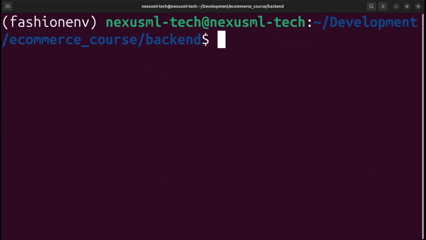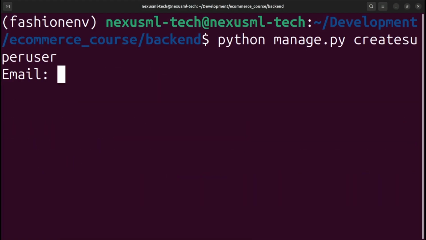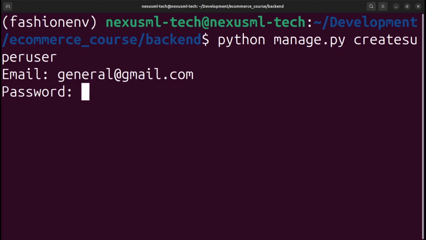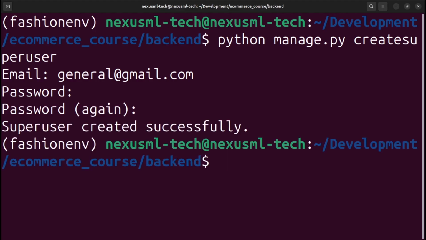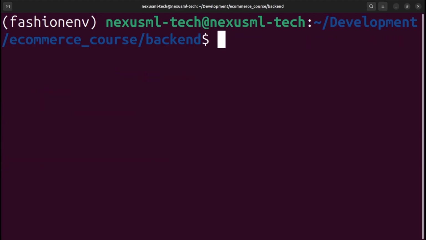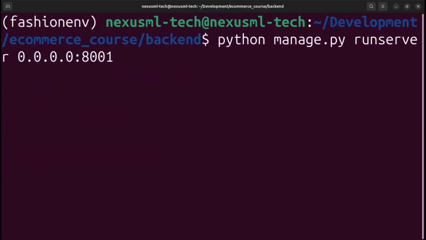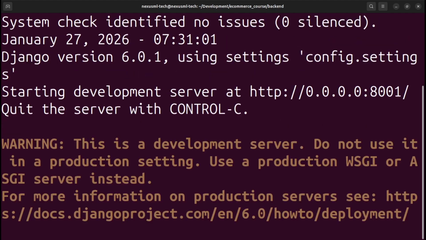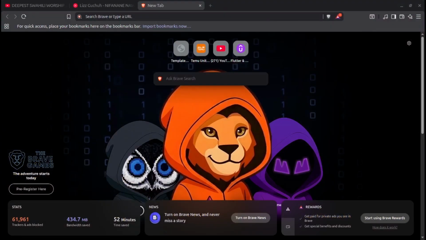We need to clear this one first, then we create the superuser. I'm going to say general@gmail.com. As you can see, it was created successfully. So we clear that, and then the next thing we need to do is run the server, and then go to the browser. So I need to open the browser here.